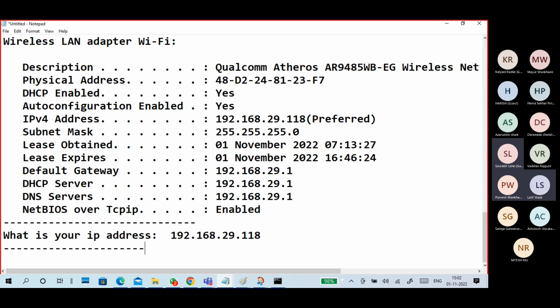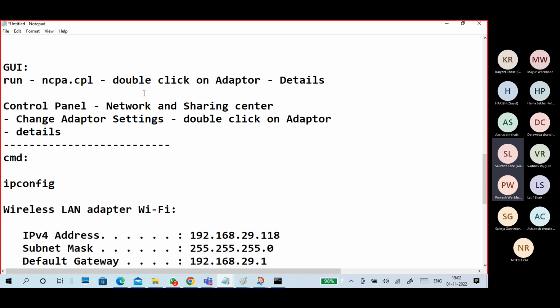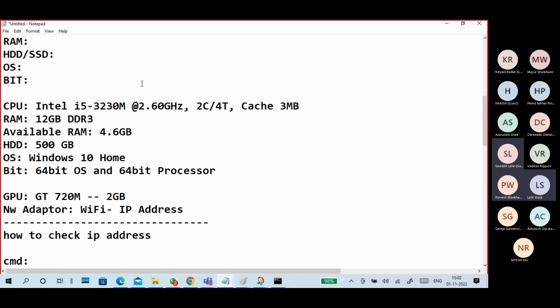So this is the most important and repeated question. How to check system configuration, how to check your system configuration, how to check IP address, and what is your IP address.